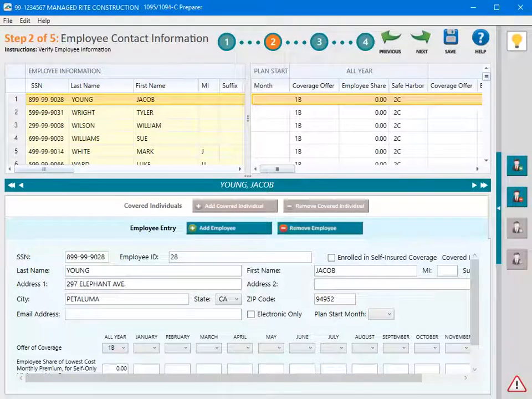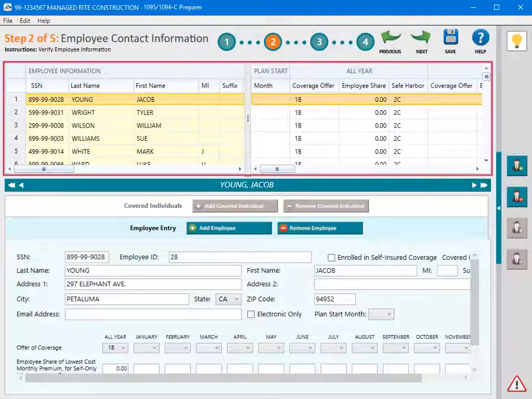And you're now into Step 2 of 5, and you've likely noticed the information displayed in the preparer has changed quite a bit. For the remaining steps in the preparer, you'll be reviewing the information for each employee. All of your employees will be listed in rows in the employee information grid, and their corresponding plan information displayed in the grid on the right side.